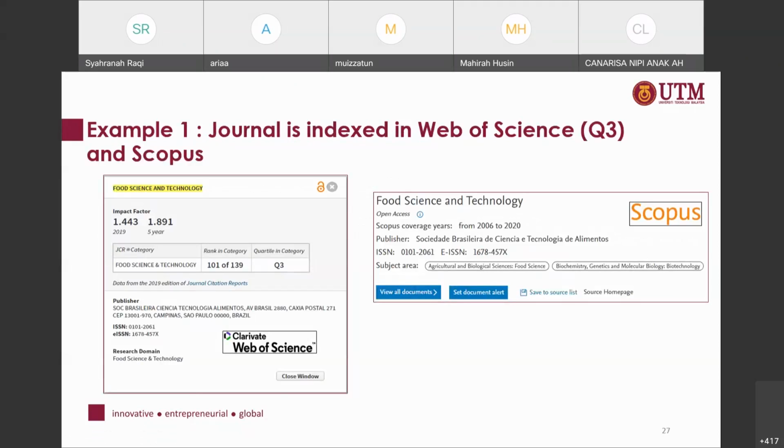So this is the example. Food Science and Technology. It is indexed in the Web of Science as a Q3 journal. It is also indexed in Scopus. And as you can see, the ISSN is the same, 0110. The ISSN is the same, the publisher is the same. This is from Web of Science and this is from Scopus.